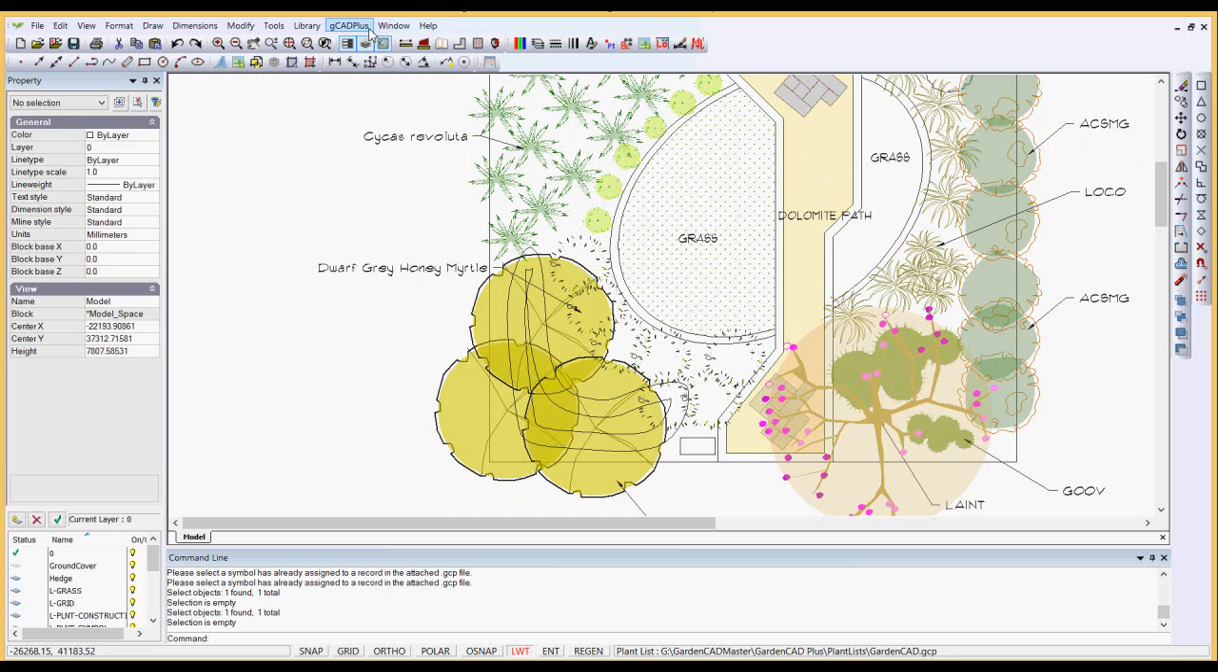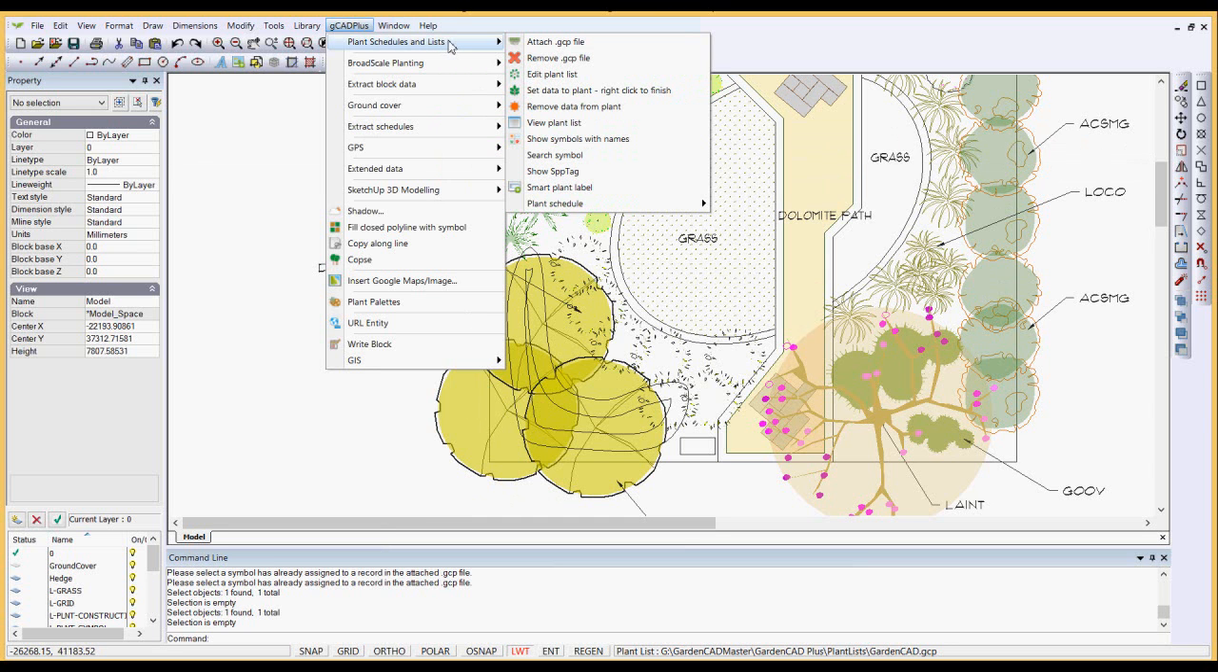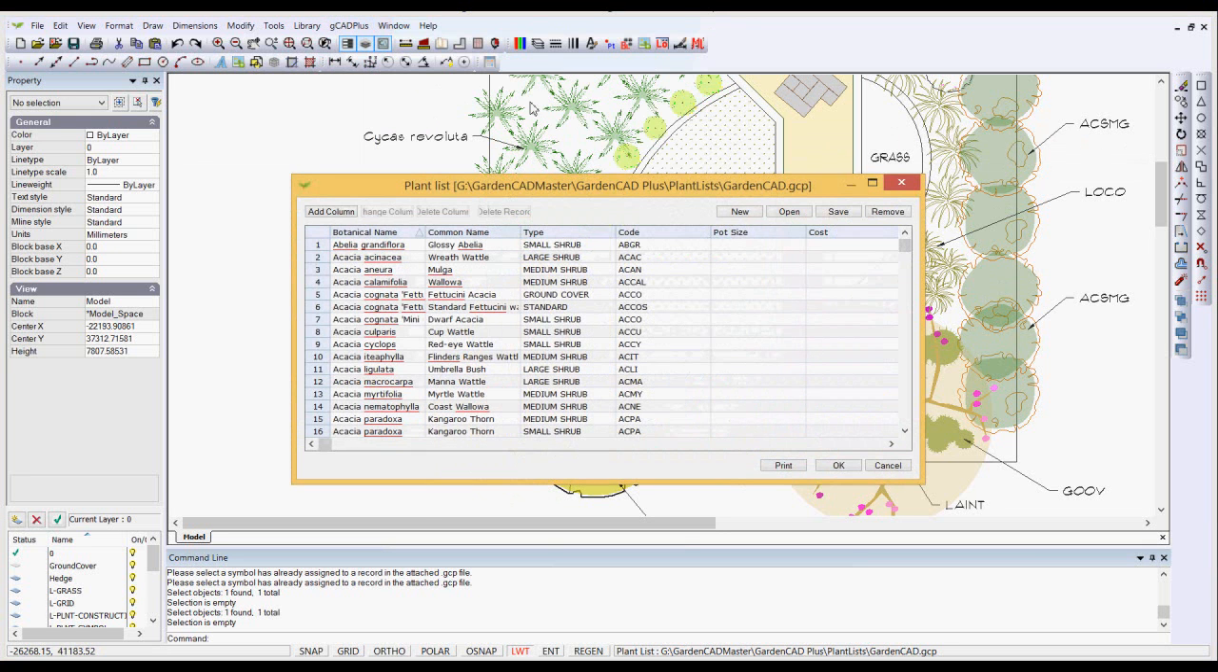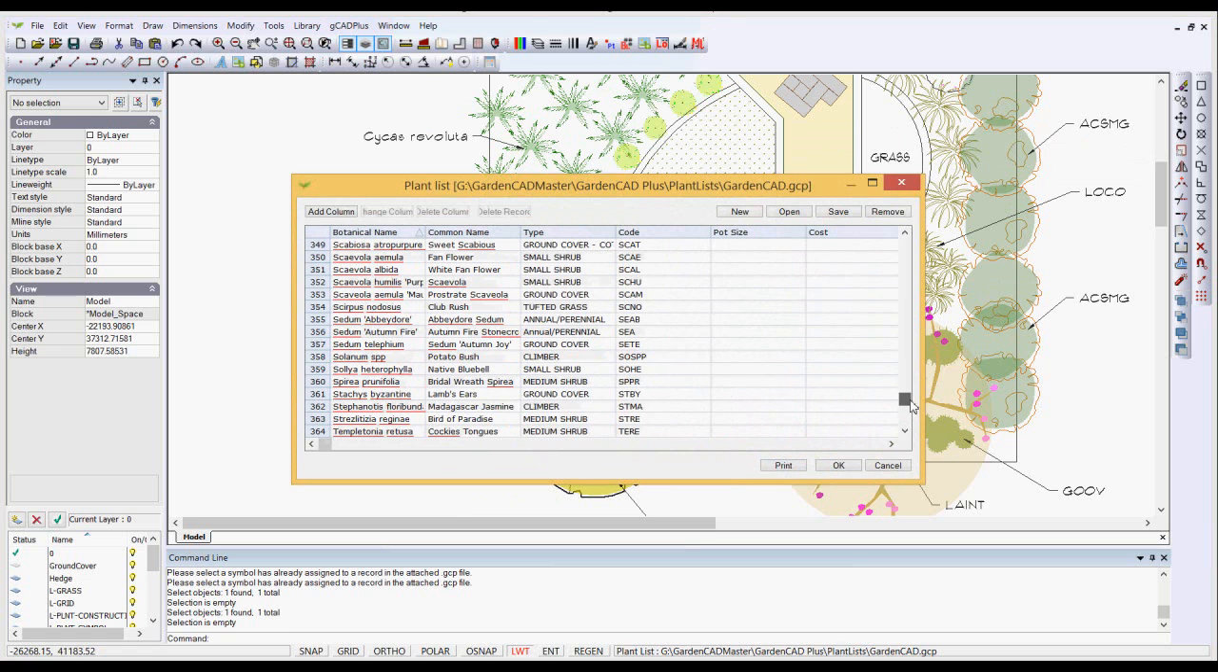So we hope that all of the tools that you need to manage plant schedules are there. You can edit your plant list and add extra. You can remove individual entries in your plant list, and you can save your plant list and give it a new name and a more meaningful name for you. So we hope that you like that smart label tool.